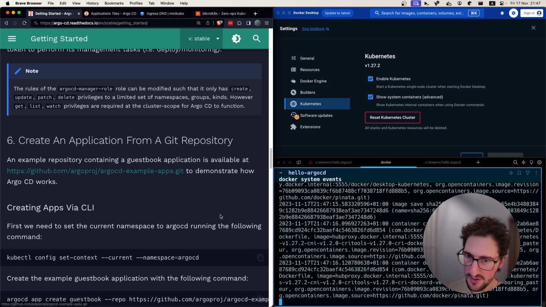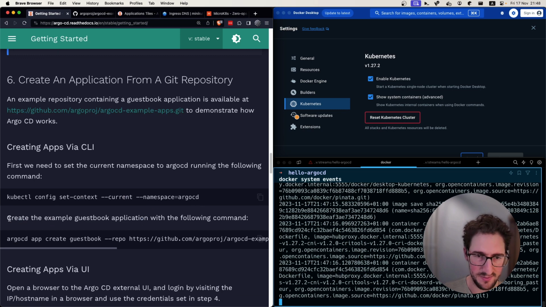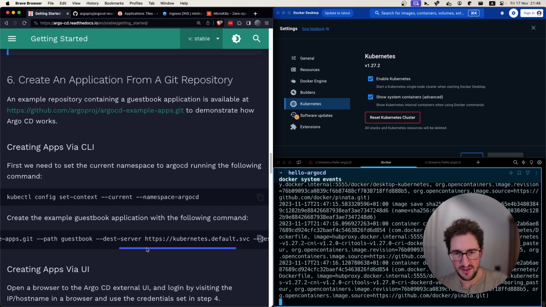So we have an example repo. We'll open that and visit that in a minute. And we can see kubeconfig set context current namespace ArgoCD. Create the example guestbook application with the following command: ArgoCD app create guestbook. Then it says repo. It points to that repo online, so we don't need to even clone that. And then path guestbook, destination server Kubernetes default service, destination namespace default. Okay.